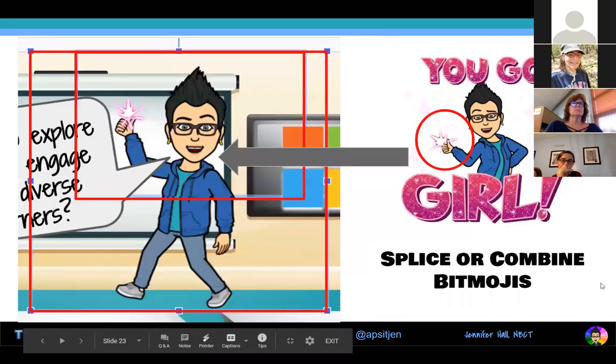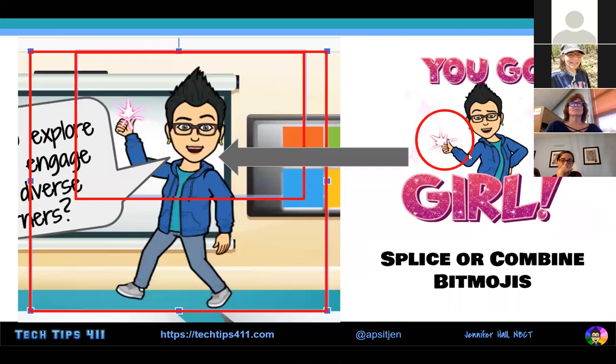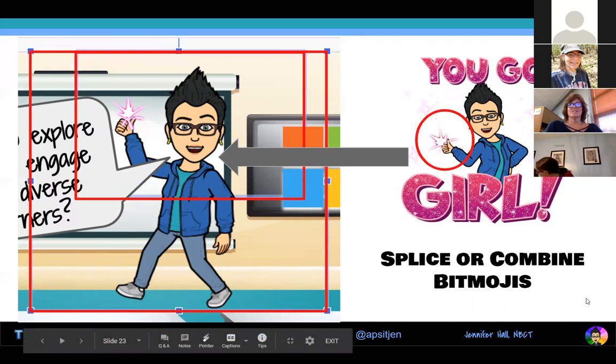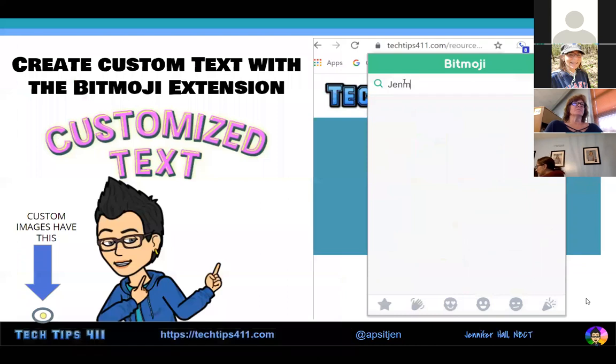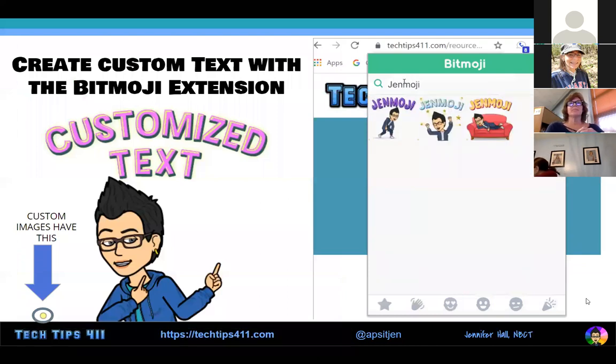Here's another example of one. I really liked that power snap of the hand to show that I'm showing you magic on the screen. So I actually brought that arm in and attached it to another one right here. So it's awesome to be able to kind of split and splice your Bitmojis together. So super cool idea. Now, I saw someone mention in here that they have figured out the customized text.